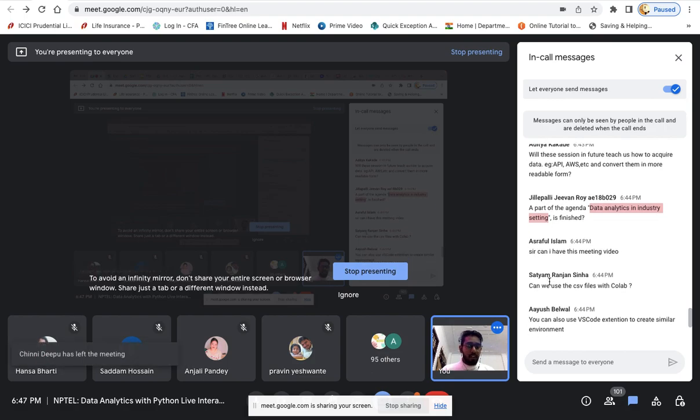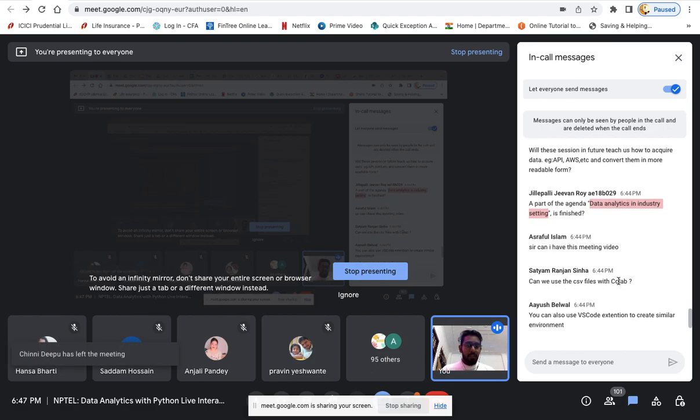Yes, you will get these recordings. Can we use CSV files? You can use mostly all different kinds of files in Colab, be it CSV files or XLSX files, where the data has been stored in a tabular format. You can use them in Google Colab.